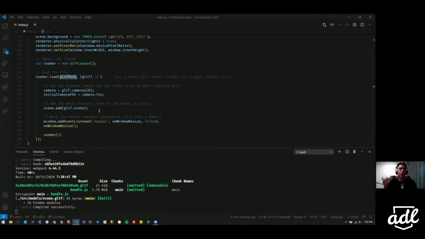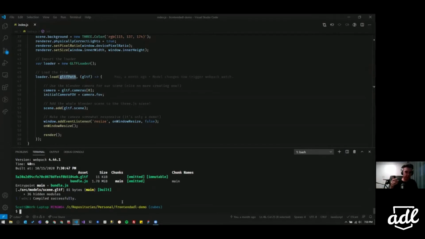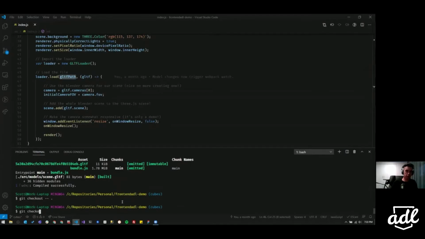What if you don't know how to use Blender, or what if you don't want to learn how to make 3D assets and learn Three.js at the same time, right? Because I appreciate that learning anything is hard. Learning two things at once is difficult. Well, you've got options for that too. So let's just abandon some of these changes.